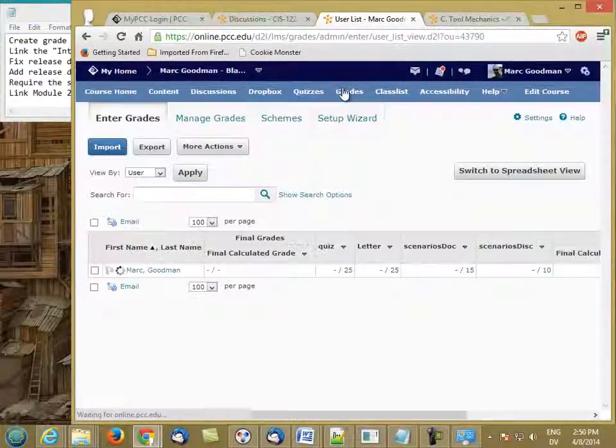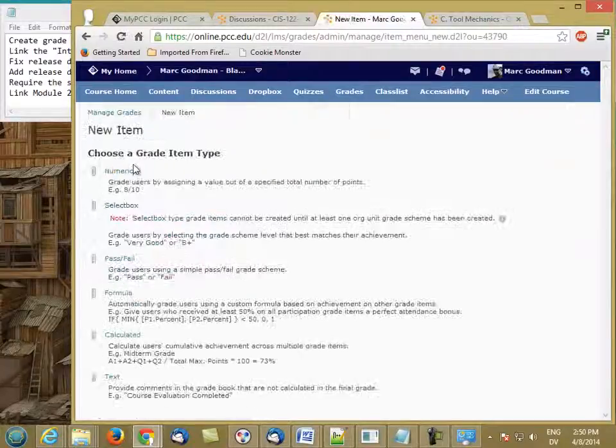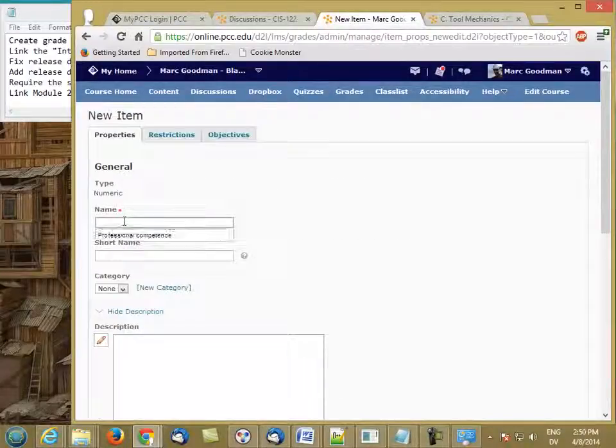So I'm going to go to Grades, and under Manage Grades, there's a New item, and we're going to make all of these be numeric. So I want to create an Introduce Yourself grade item, and I'm going to give it a short name because when you export these things, you're going to get an Excel spreadsheet, and if you have just a long name, then it's really difficult to manage in Excel.